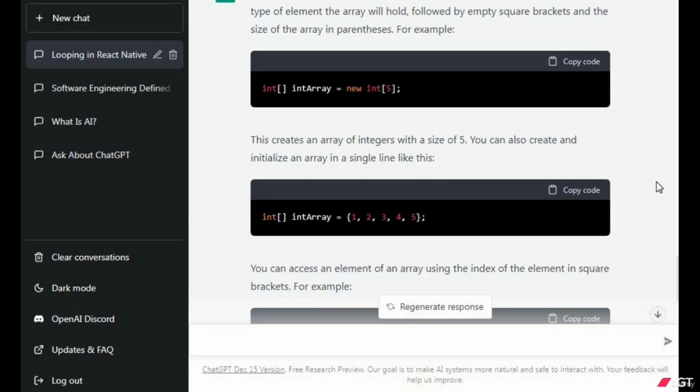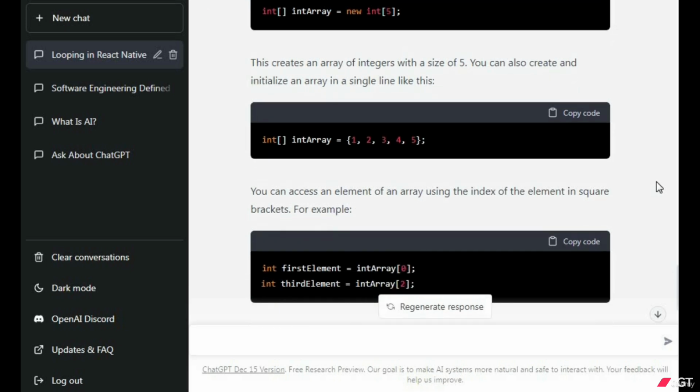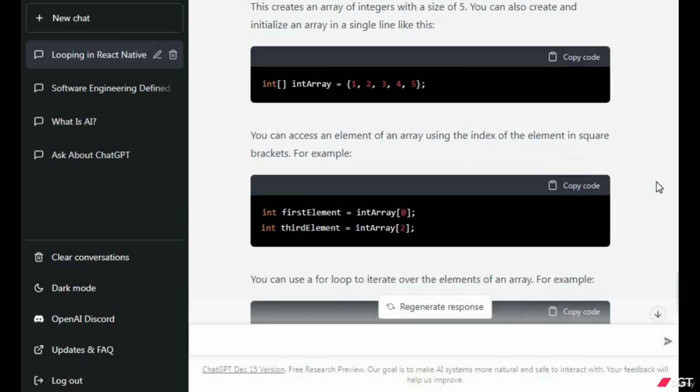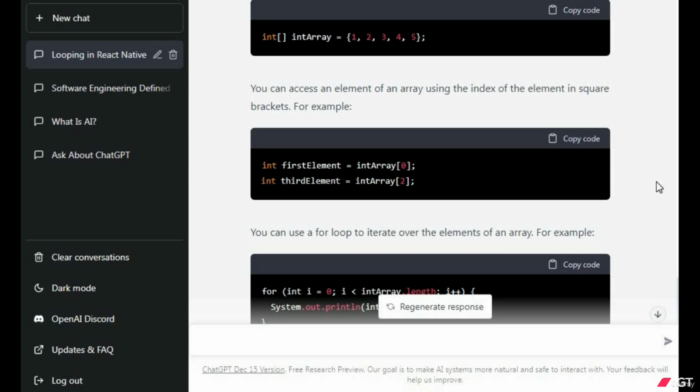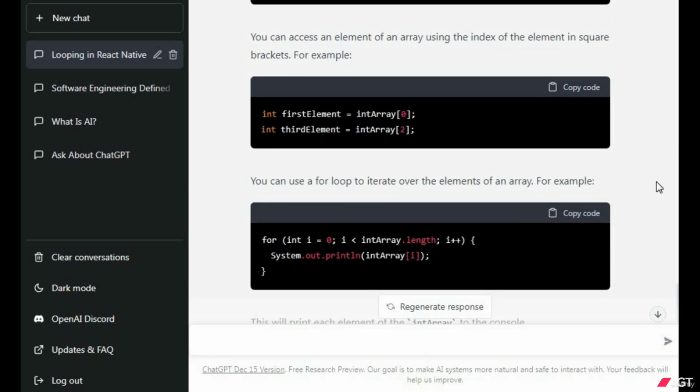You can also create and initialize an array like this: int[] array = {1, 2, 3, 4, 5}. You can also access elements of the array using an index. The first element of the int array is index 0. The third element is index 2.